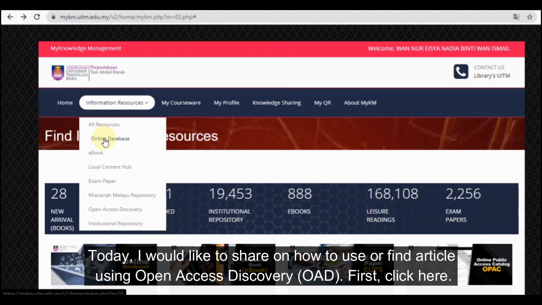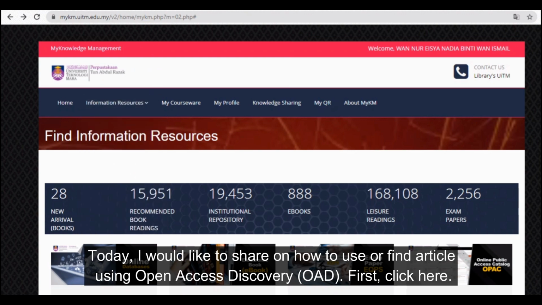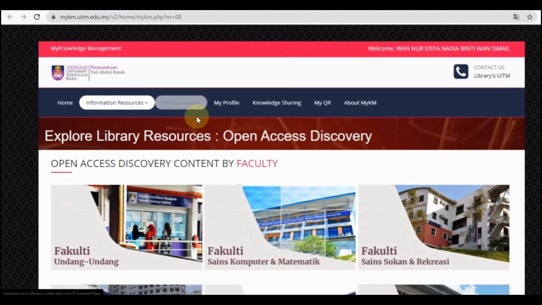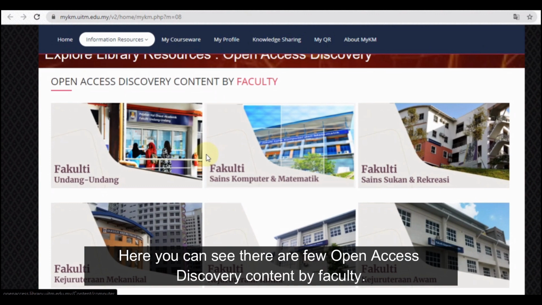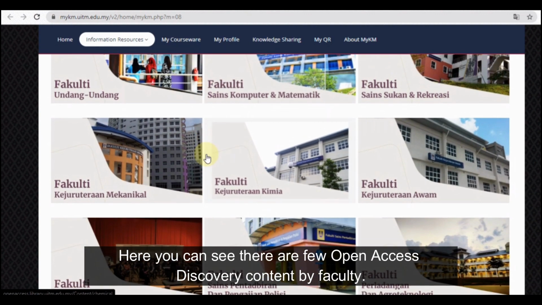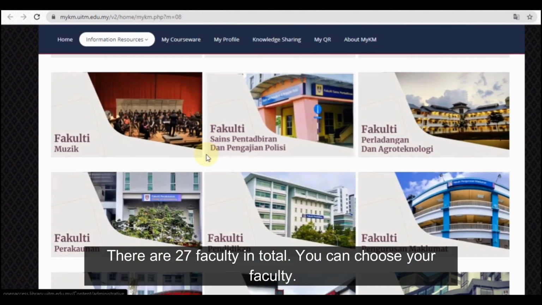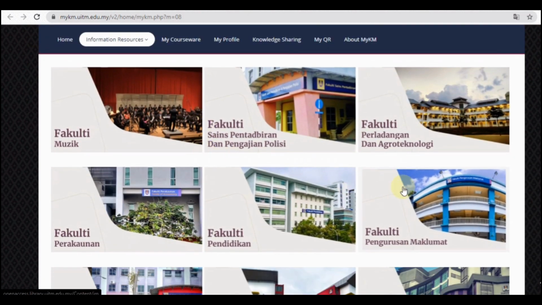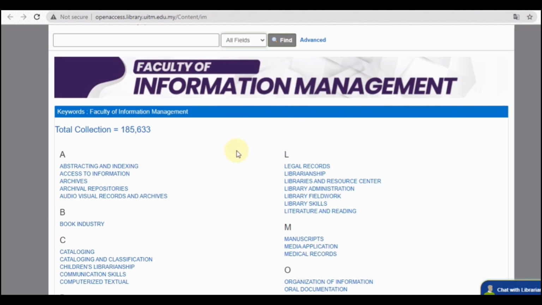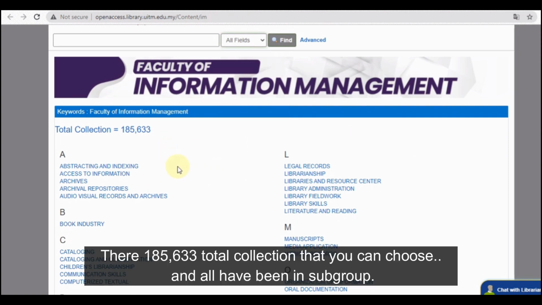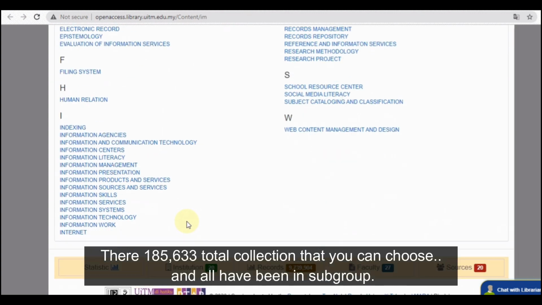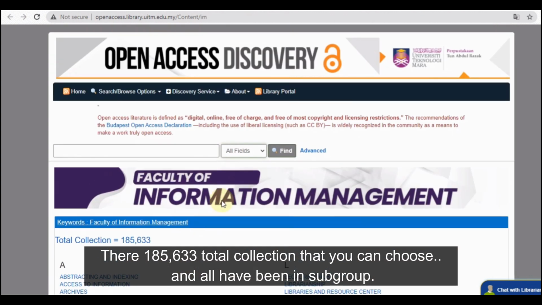Today, I would like to share how to use or find articles using open access discovery. First, click here. Here, you can see there are a few open access discovery contents by faculty. There are 27 faculties in total. You can choose your faculty. There are 185,633 total collections that you can choose from, and all have been put in subgroups.